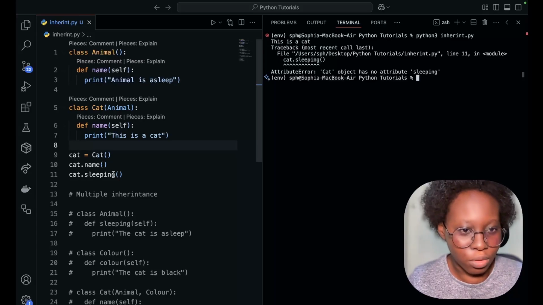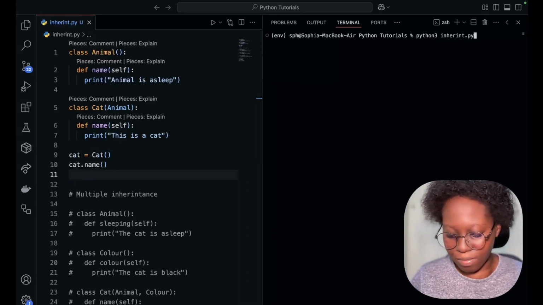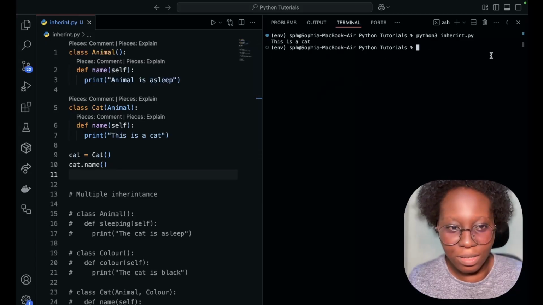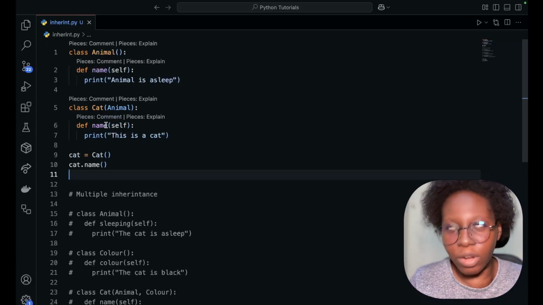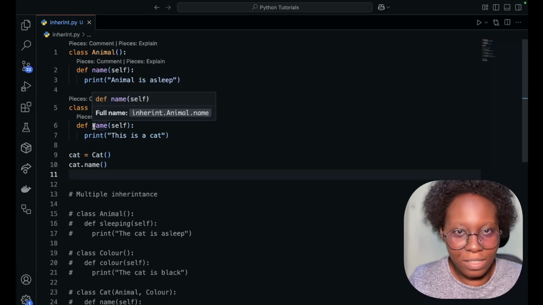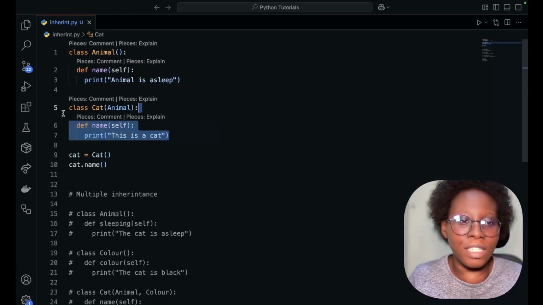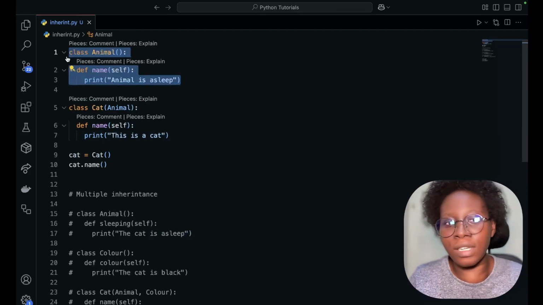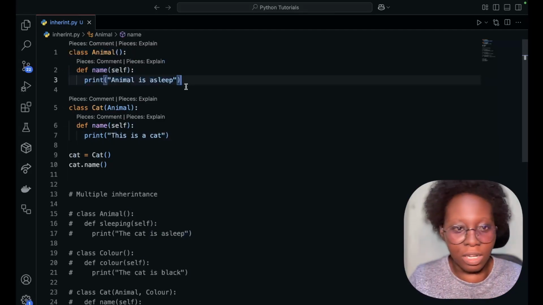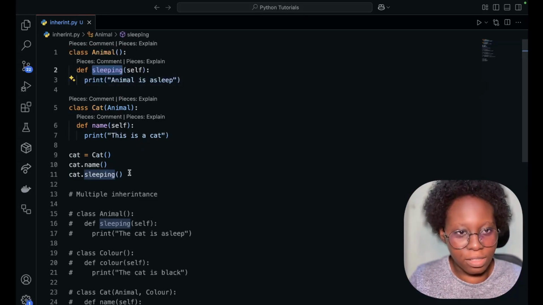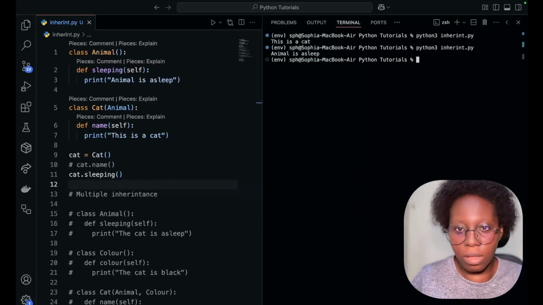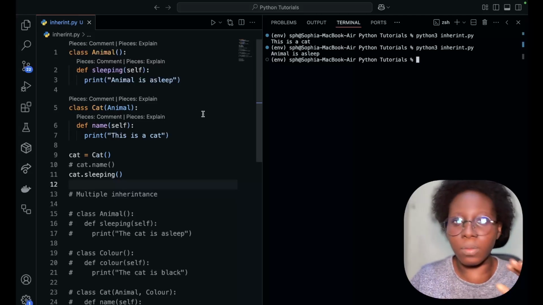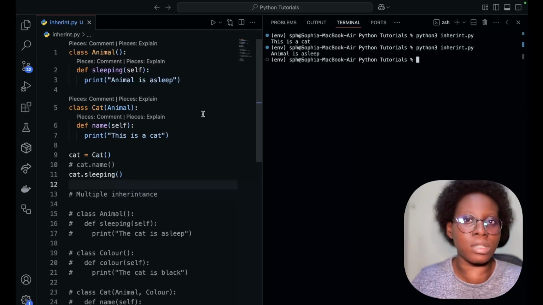If we run this, it will say: this is a cat. Why? It's because it prioritizes the function within the child class over the function with the same name within the parent class. So if we only want to target the parent class, we can just call its sleep function, and it will say the animal is asleep. So these are code examples of how you can use single and multiple inheritance in your projects.